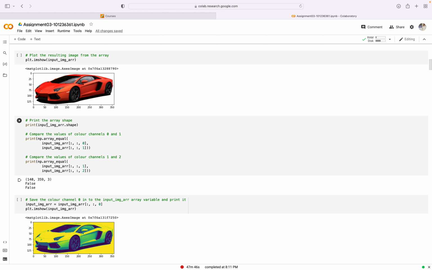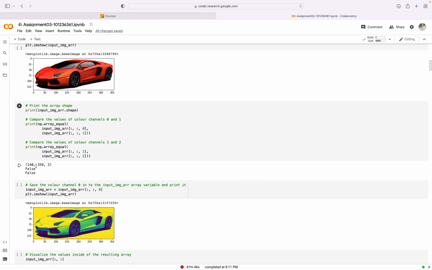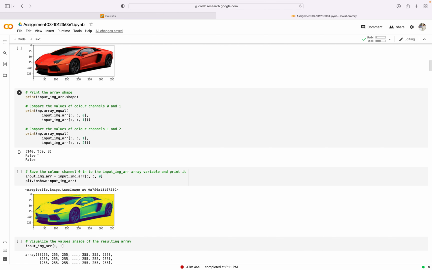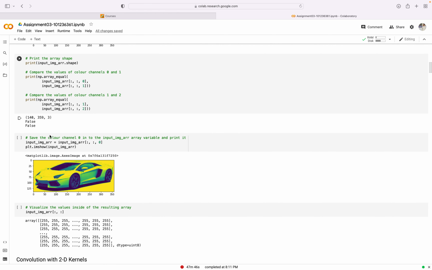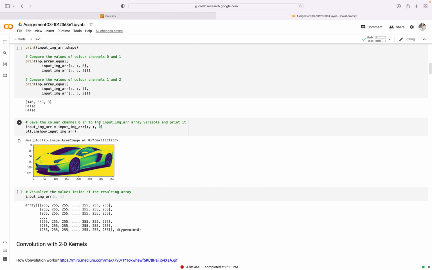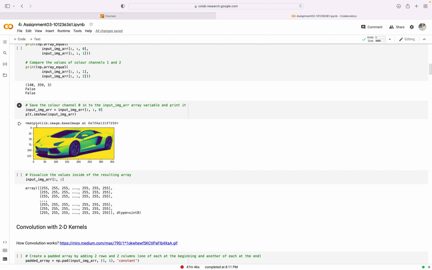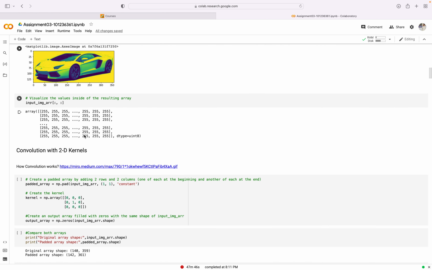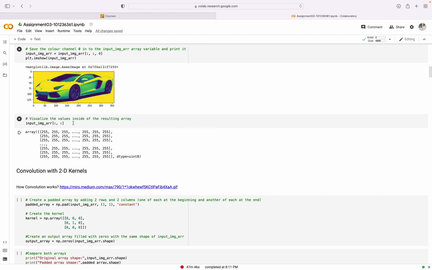Now we're printing the array shape, the size of the array. You'll see here it is 1142 by 359 by 3. Then we compare the values of color channels 0 and 1, and 1 and 2, checking whether they are equal. You can see they are not equal, and it returns False for both. Then we modify color channel 0 in the input array and print it. As you can see, we changed the color and it became a yellow Lambo from the red one. We'll do more modifying in later steps as well.